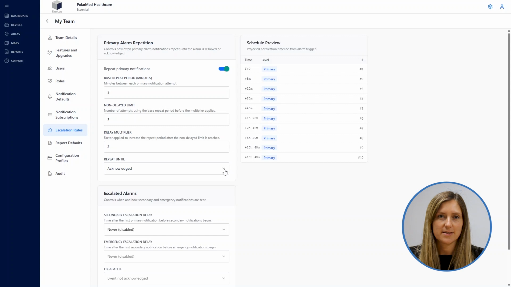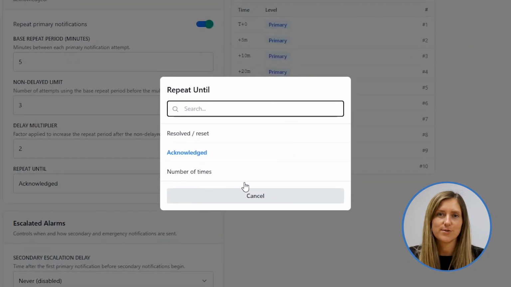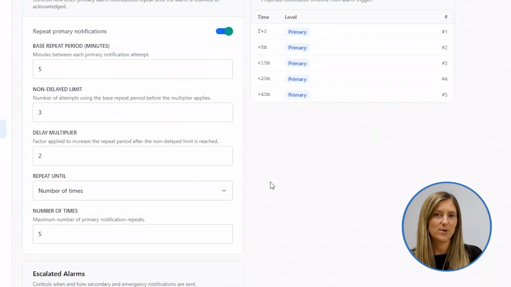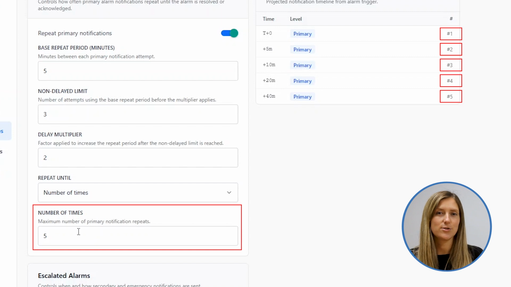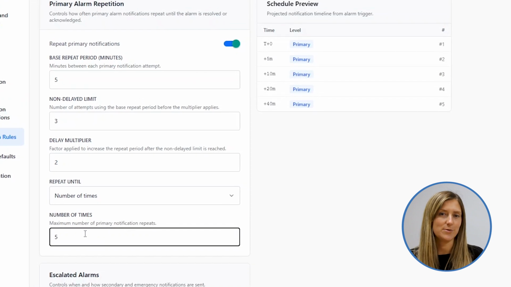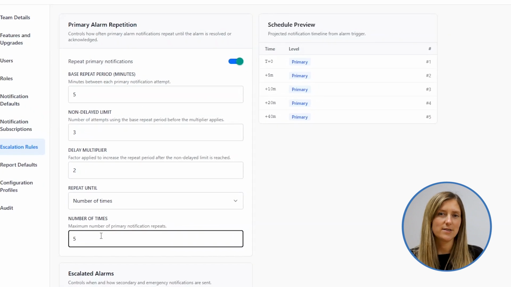The repeat until setting controls when repeated notifications stop. Selecting acknowledge means notifications continue until someone acknowledges the alarm. If the alarm is acknowledged after the first notification, all future notifications are cancelled. You can also choose number of times. This allows you to specify exactly how many notifications should be sent before repeating stops automatically. As you adjust these settings, the schedule preview updates automatically. This provides a clear timeline showing exactly when notifications will be sent.